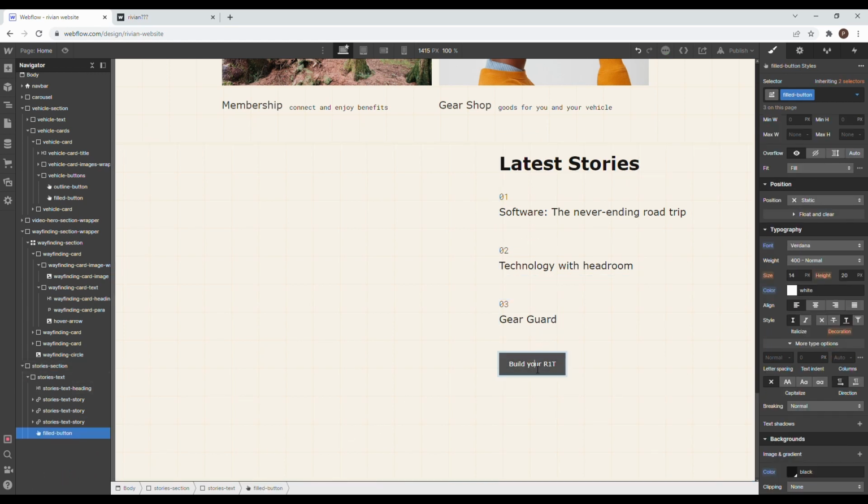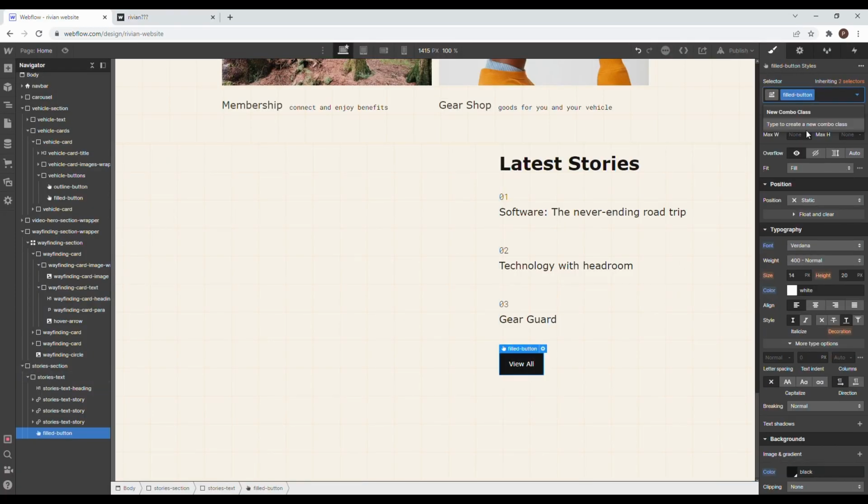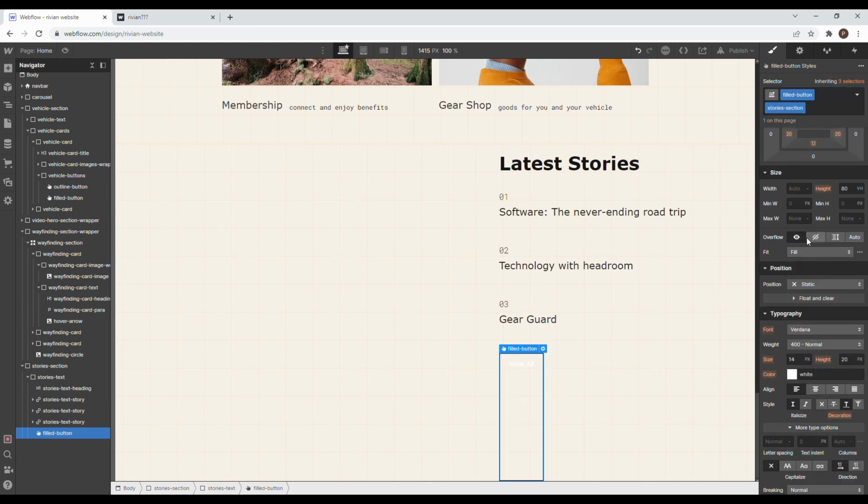Now here, I'm just going to change the text. So I'll make it view all, I believe is the text. Yeah, view all. And I'll give it a combo class of stories section, and I'll just make it a bit bigger.